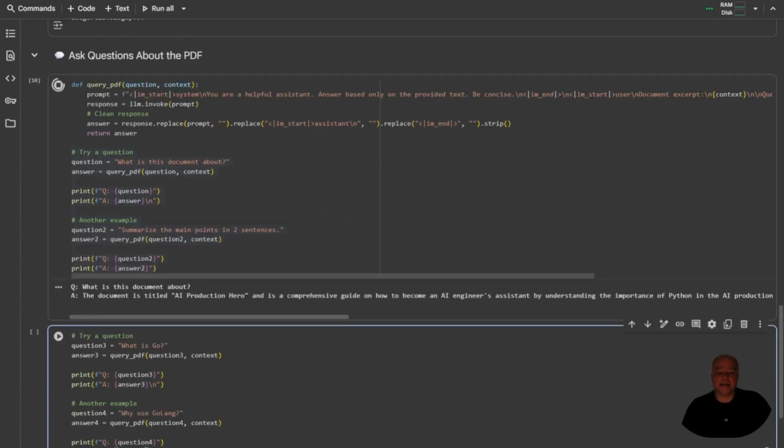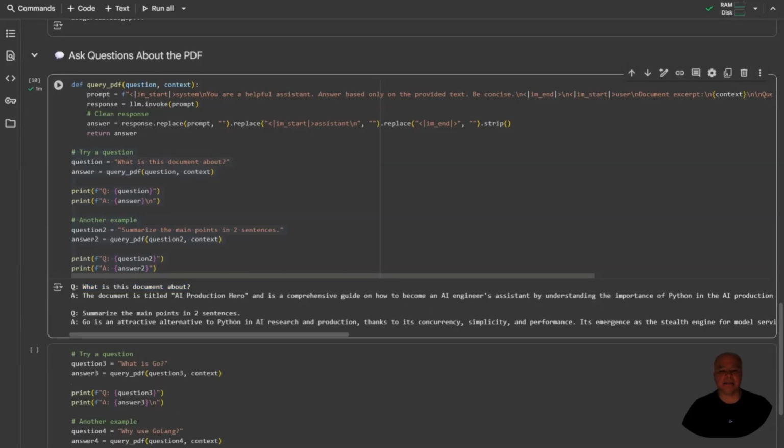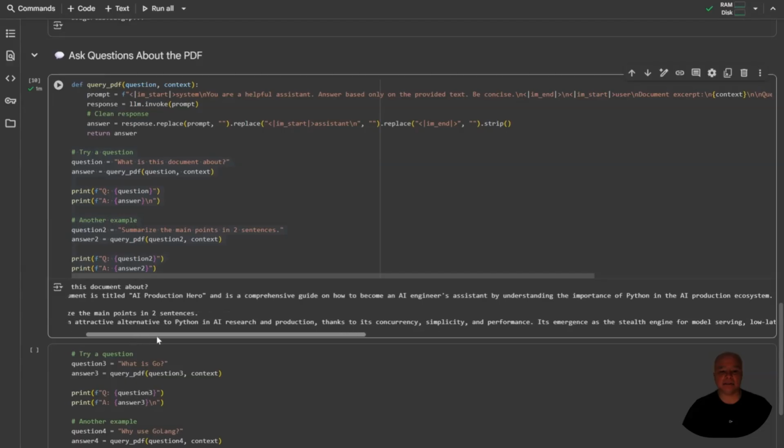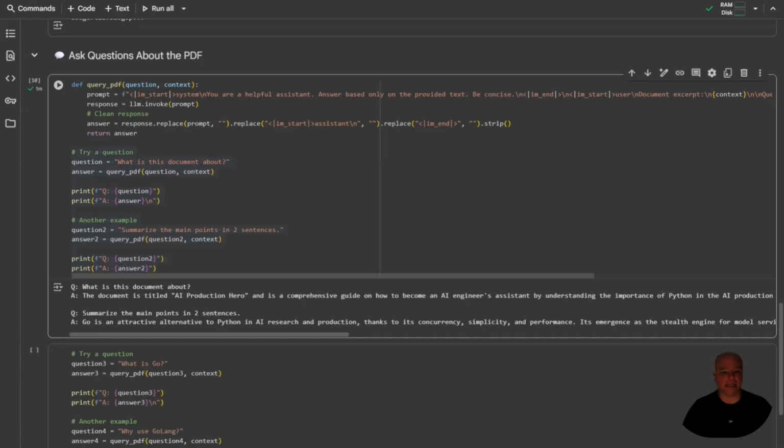You can see we already are getting some answers. What is the document? The document's title, Golang AI Production. And it is a piece of how to become an engineer assistant. This is the summarizing of the main points in 2 sentences. Go is an attractive alternative to Python for research and production. Great. The responses are online.